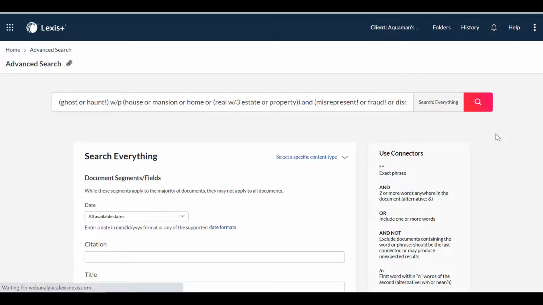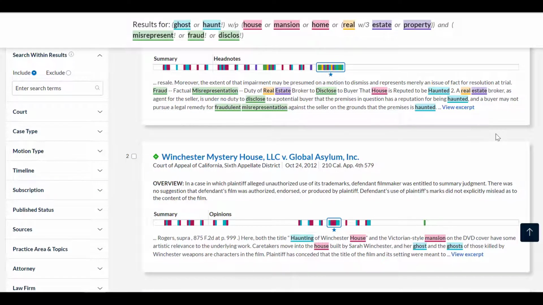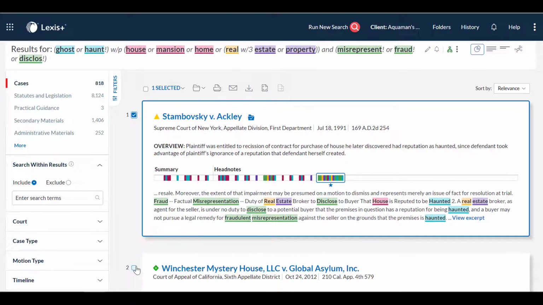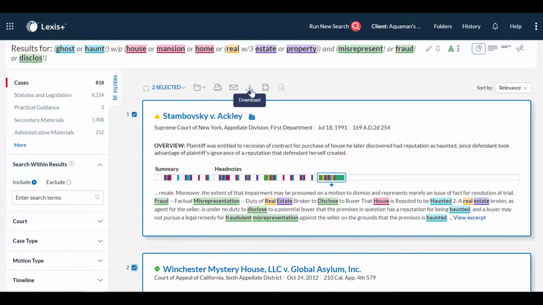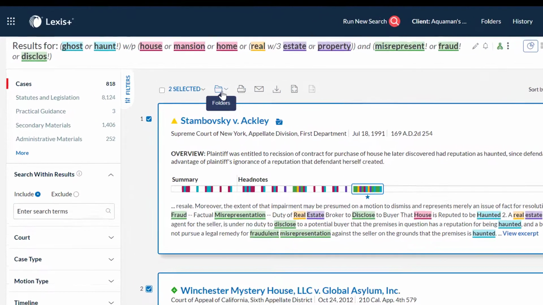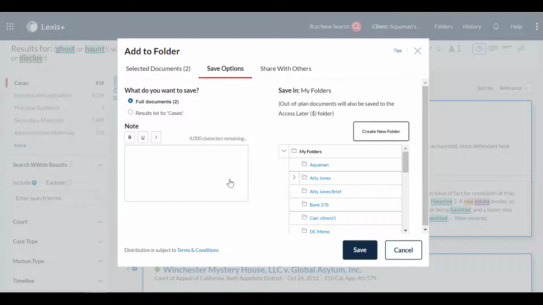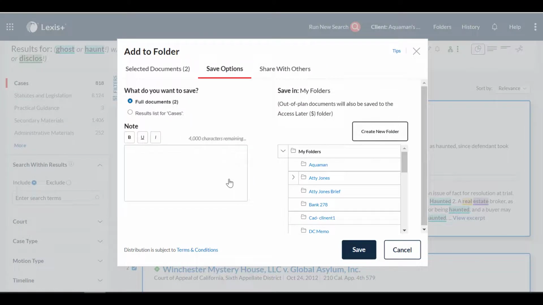Now that I've run this search, I want to talk about a couple of Lexis tools that will really help you stay organized and minimize the amount of additional research that you will have to do. One is folders. As you find relevant documents, you need to hang on to them. You need to store them. And the best way to do that is creating folders. Folders are something you create. You can have as many folders as you want, name them whatever you want, and stick as many documents into your folders as you want.